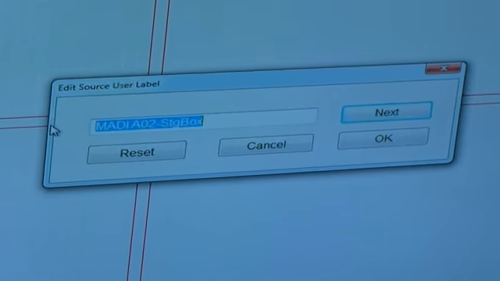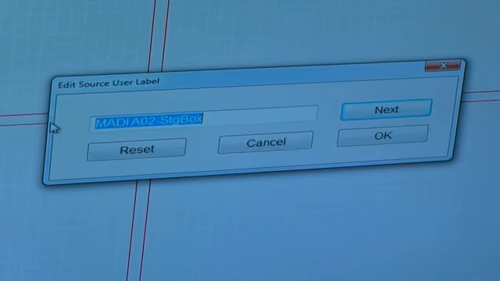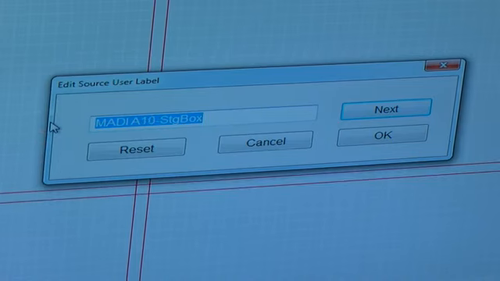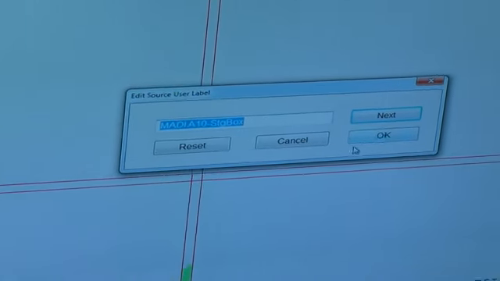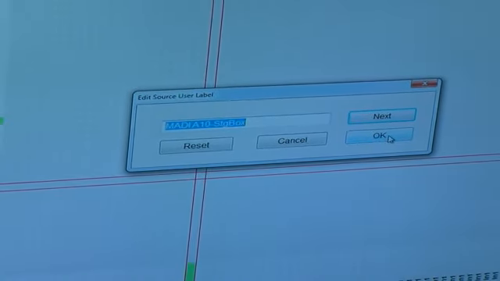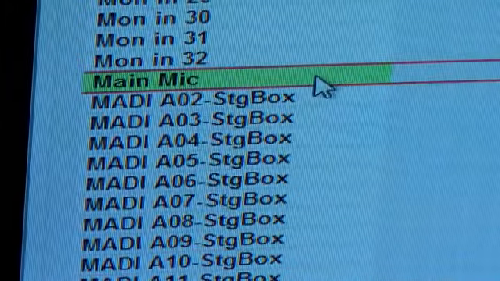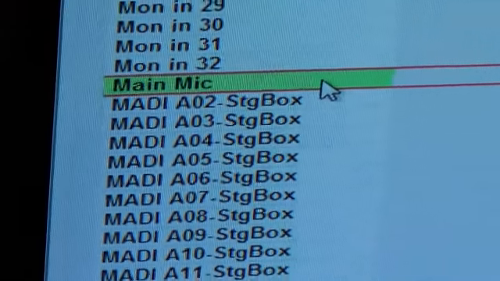So naming inputs on the software can be very, very quick. All you have to do is name and then hit enter, name again, hit enter, and you can just go down the line. Once you're done naming, you just click the OK button in the software, and there we go. So now MADI A1 Stagebox Input 1 has been renamed Main Microphone.